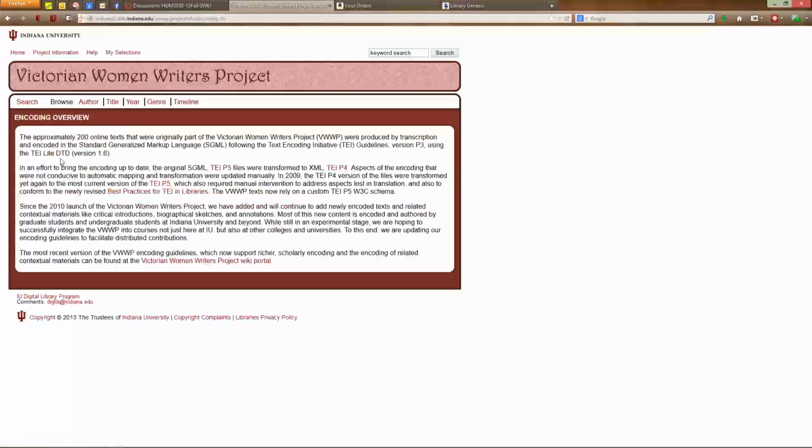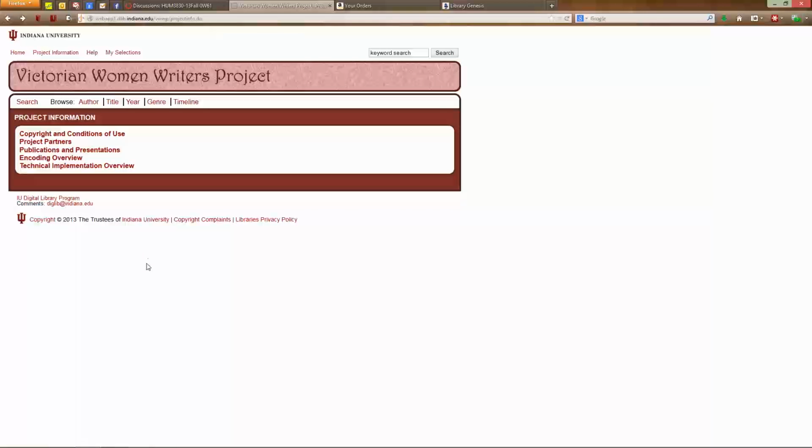Let's look at an encoding overview. So they're doing TEI, which is Text Encoding Initiative. There we go, right up there. So that means that they're doing what's called meta tagging here. They've got standardized generalized markup language, SGML, which is a form of XML, and so they're marking up all of these files, which is great, which makes this really a digital humanities project. So this is a good example.